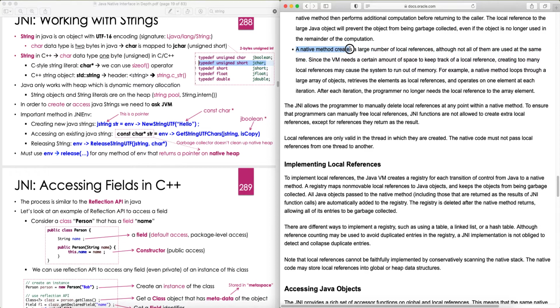A native method creates a large number of local references. So if we have a very large for loop inside C++ code and it just creates local references of an object, it creates lots of jobjects, for example. A native method creates a large number of local references, although not all of them are used at the same time, since the VM needs a certain amount of space to keep track of local references. So basically the VM has an initial counter of the maximum number of local references that it allows to be created, and we can override that parameter of the VM. Creating too many local references may cause the system to run out of memory.